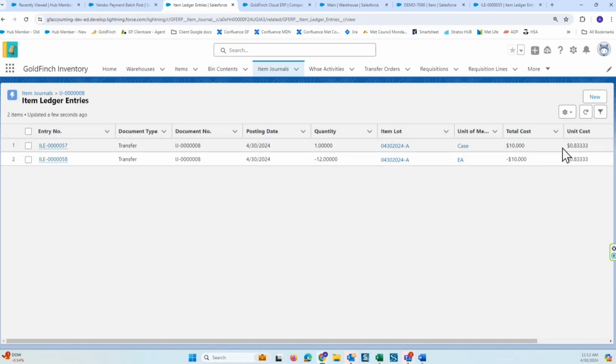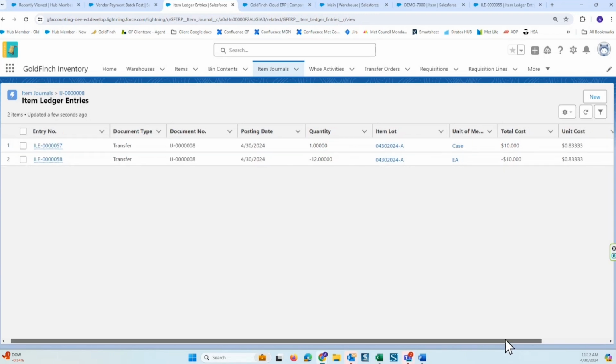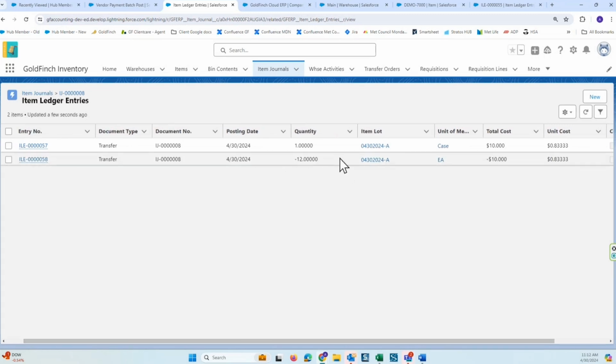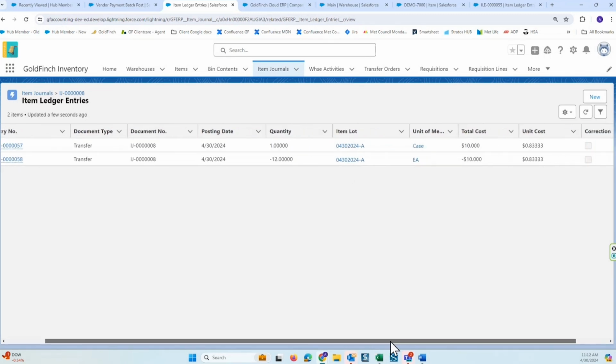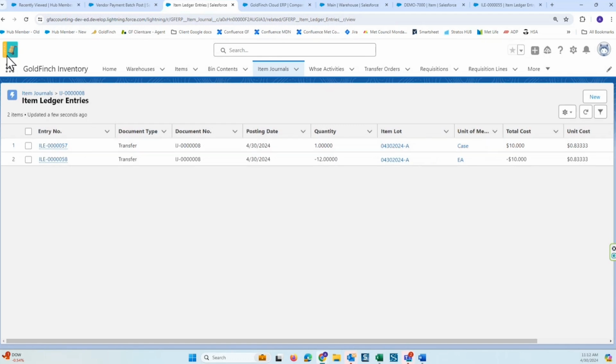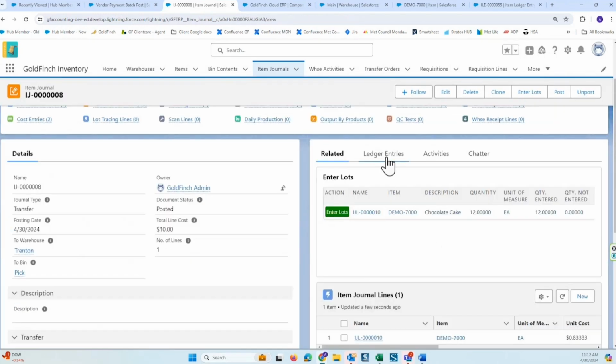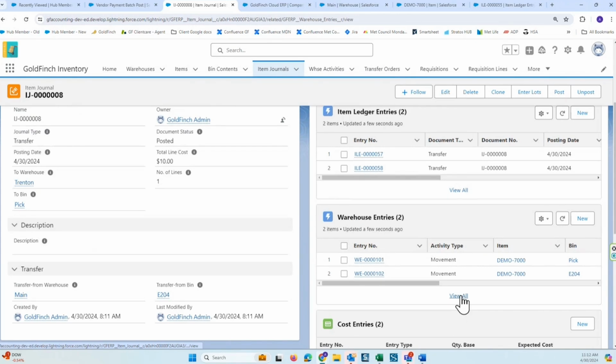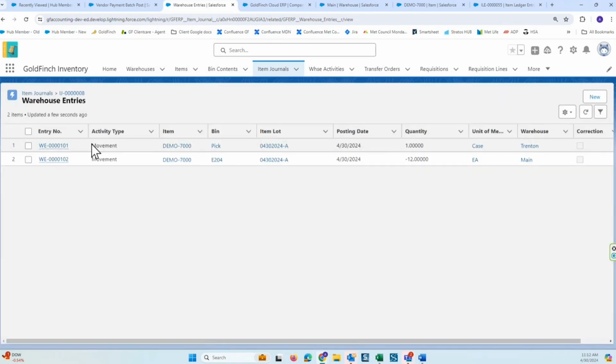The costing is the same. It uses the same costing, it's just going to bring it over. So the value doesn't get adjusted, but your quantities will just be moving from one bin to another, or from one warehouse to another. You can see those are the item ledger entries. And then we can also see the warehouse entries. You're going to see more detail, that the activity type is a movement. There's a decrease of 12 eaches from the bin E204 from the main warehouse, and an increase of 1 case to the Trenton warehouse in the pick bin. And the same lot numbers are just moving over.